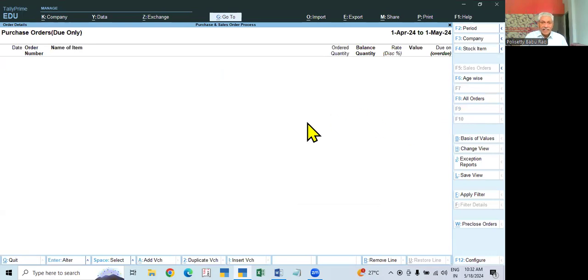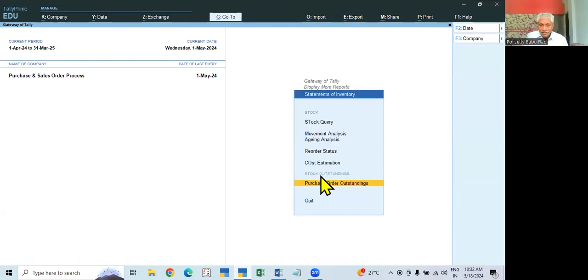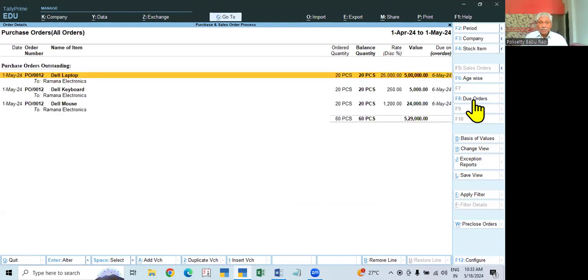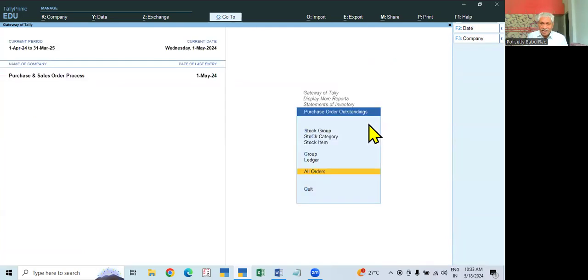If you click this, see here, purchase orders pending. You say purchase orders outstanding. Purchase order outstanding. Here all orders are still not showing. In such a case, what do you do? Go this side, F8, all orders. Click that, or click F8, and all orders will be displayed. This is one order showing different items. If it is only one item, it will show one item. So the order is the same and the items are shown. This is the ordered quantity and balance quantity; nothing is delivered. So all this ordered quantity is outstanding. That's all.